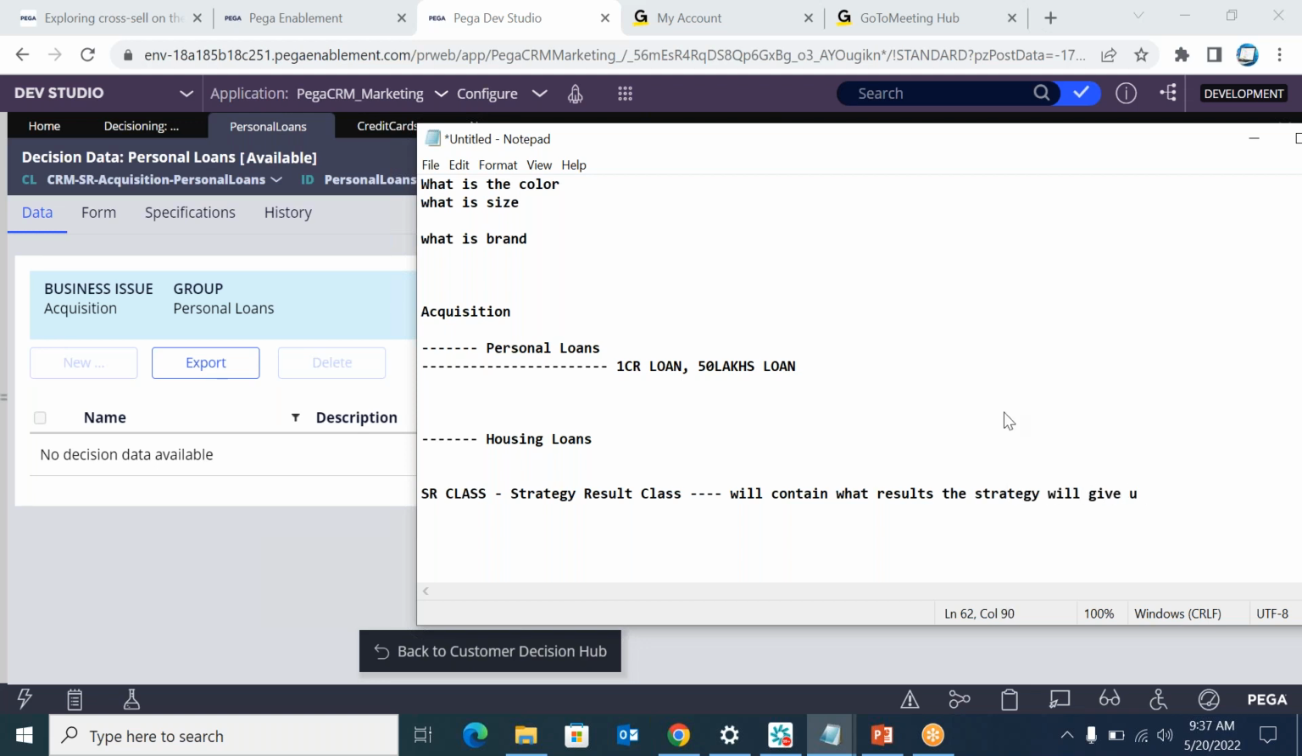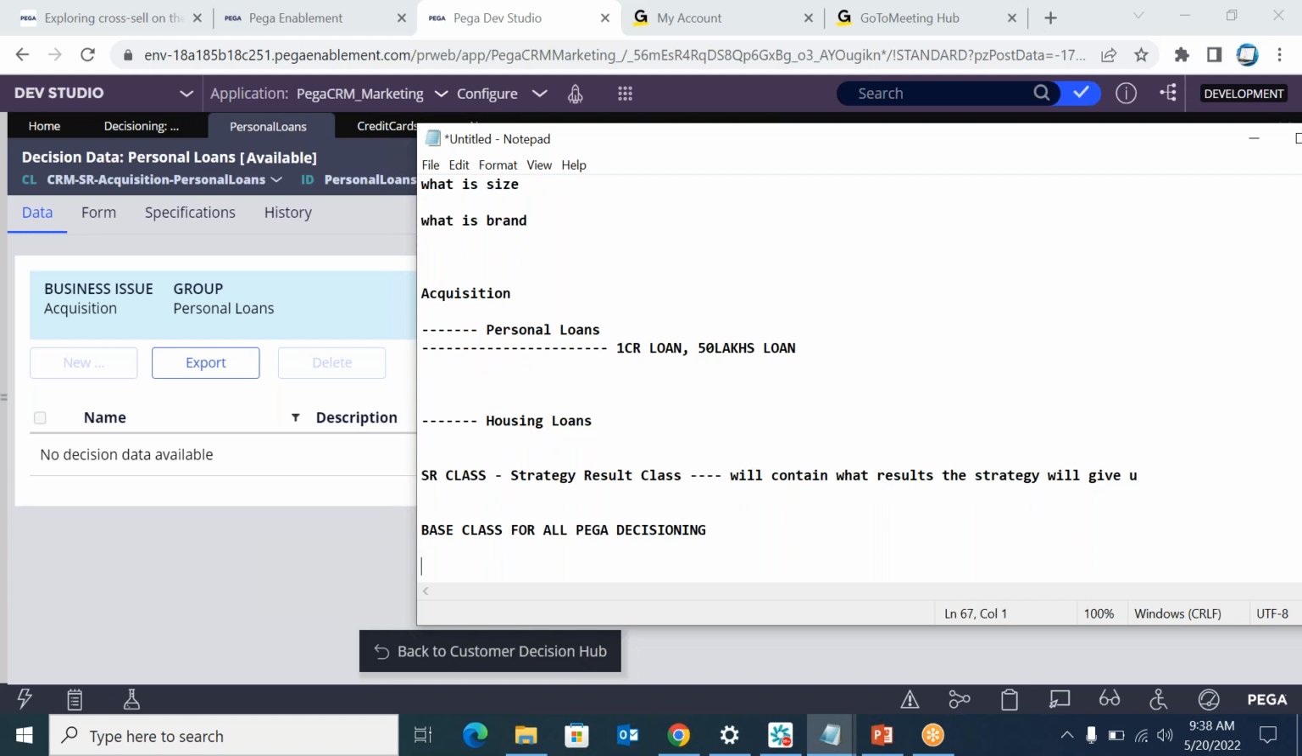It is the base class for all Pega decisioning, and before this one a parent will also be there. I'll tell you that also. So this SR class stands for strategy result. Whatever result comes from the strategy will be present in this SR class. Now this SR class will be created whenever you create at least one business issue.